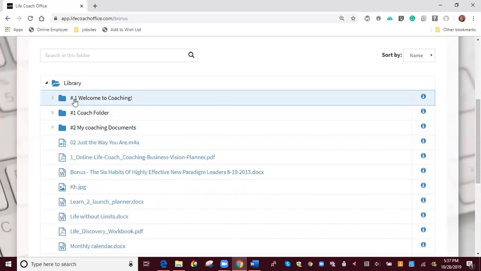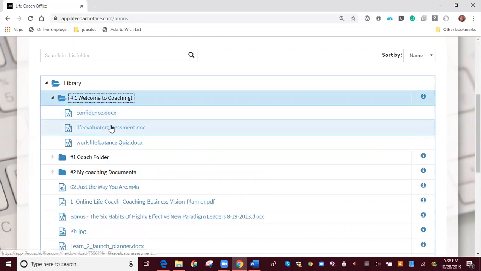All right. This is the Welcome to Coaching folder. Everyone has access to that because it is a Welcome to Coaching. And when you go into it, there's a life evaluator assessment, a work-life balance quiz. There's a document on confidence. You can put anything you want in there. Here's my thought to you. If you were coaching, what kind of documents would you want to see in the Welcome to Coaching folder? That might be the only folder that your client has access to, which brings me to another thing.